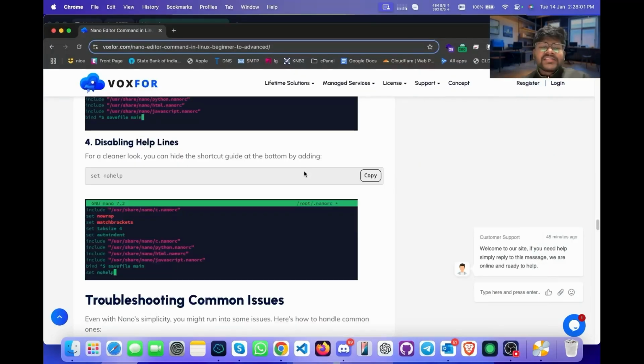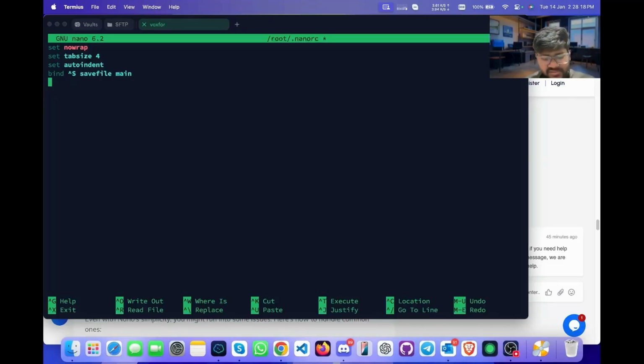In the next part, we'll dive into disabling the help lines which are present at the bottom of the file. The help lines are also called the shortcut lines. I can specify that by using no help. Next, set it as well. I'll be doing set nohelp.